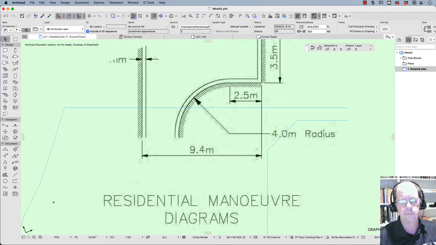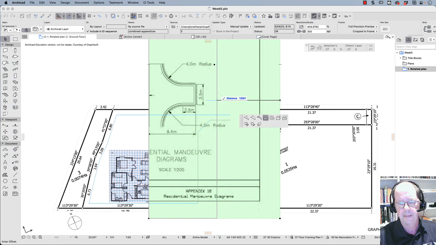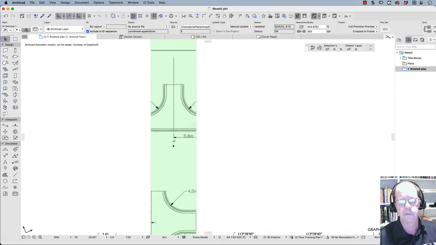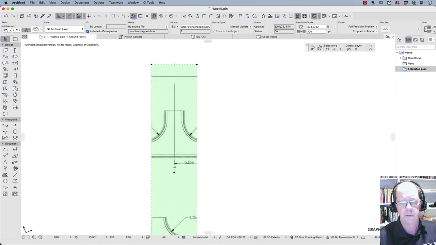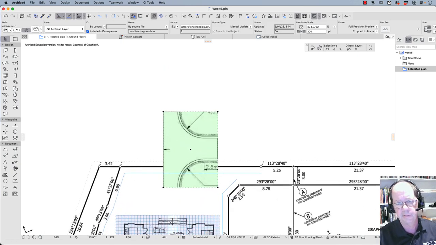Now I can use my tools to crop that, so bring that side there in. I'm actually going to hide that curve because I don't want to see the curve, and bring this one into the curve as well, bring this one up to the bottom there, and bring the top one down as well. So I'll bring that all the way down to there. So that's what the council requires. They need this amount of turning.